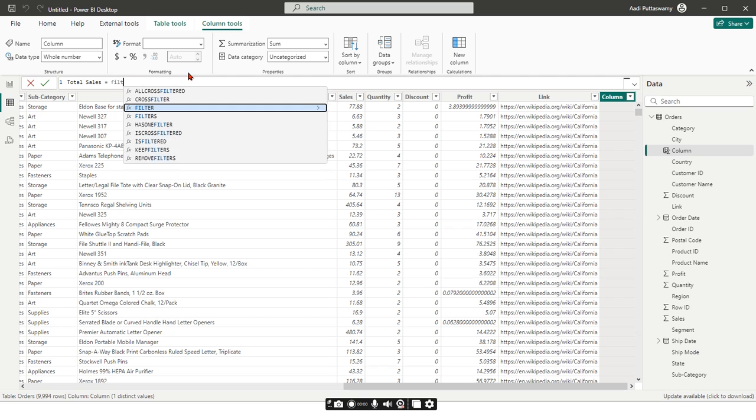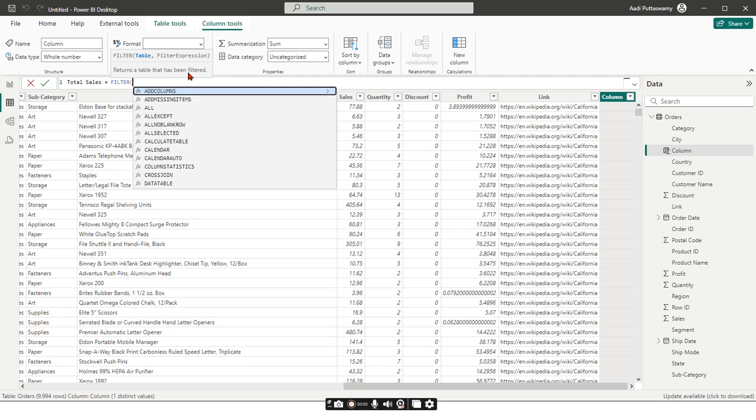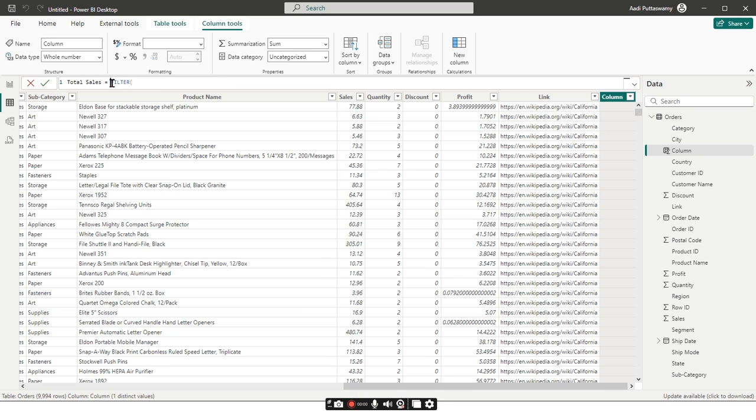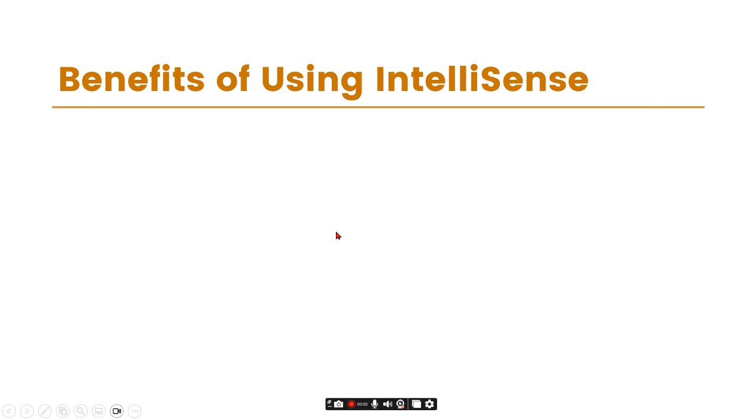For example, if I use FILTER, you can see that it returns a table. So it is mentioning that it can return a table. Here I cannot use this because it's a column that I have taken. So now I cannot use this FILTER, but IntelliSense will give me a lot of information about the function we're actually using. All right.